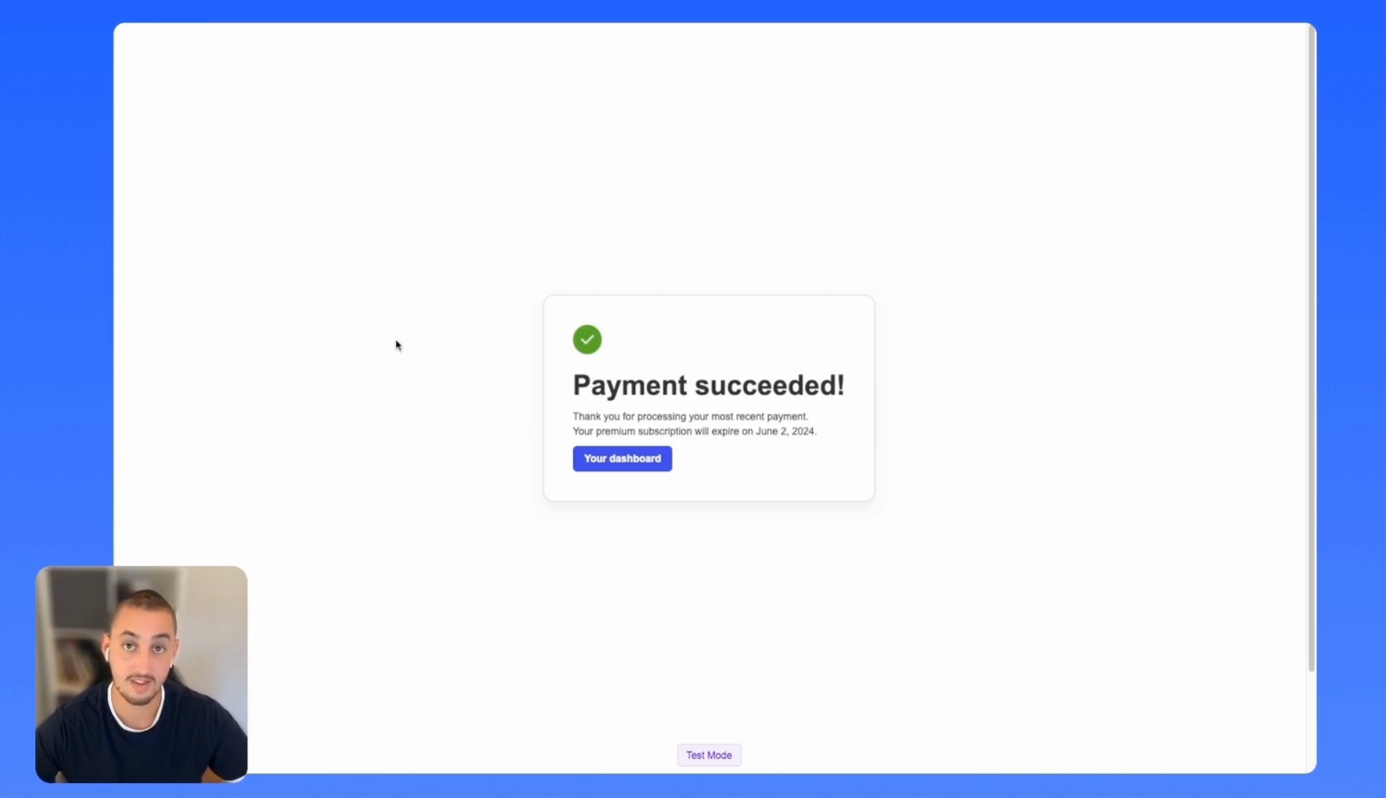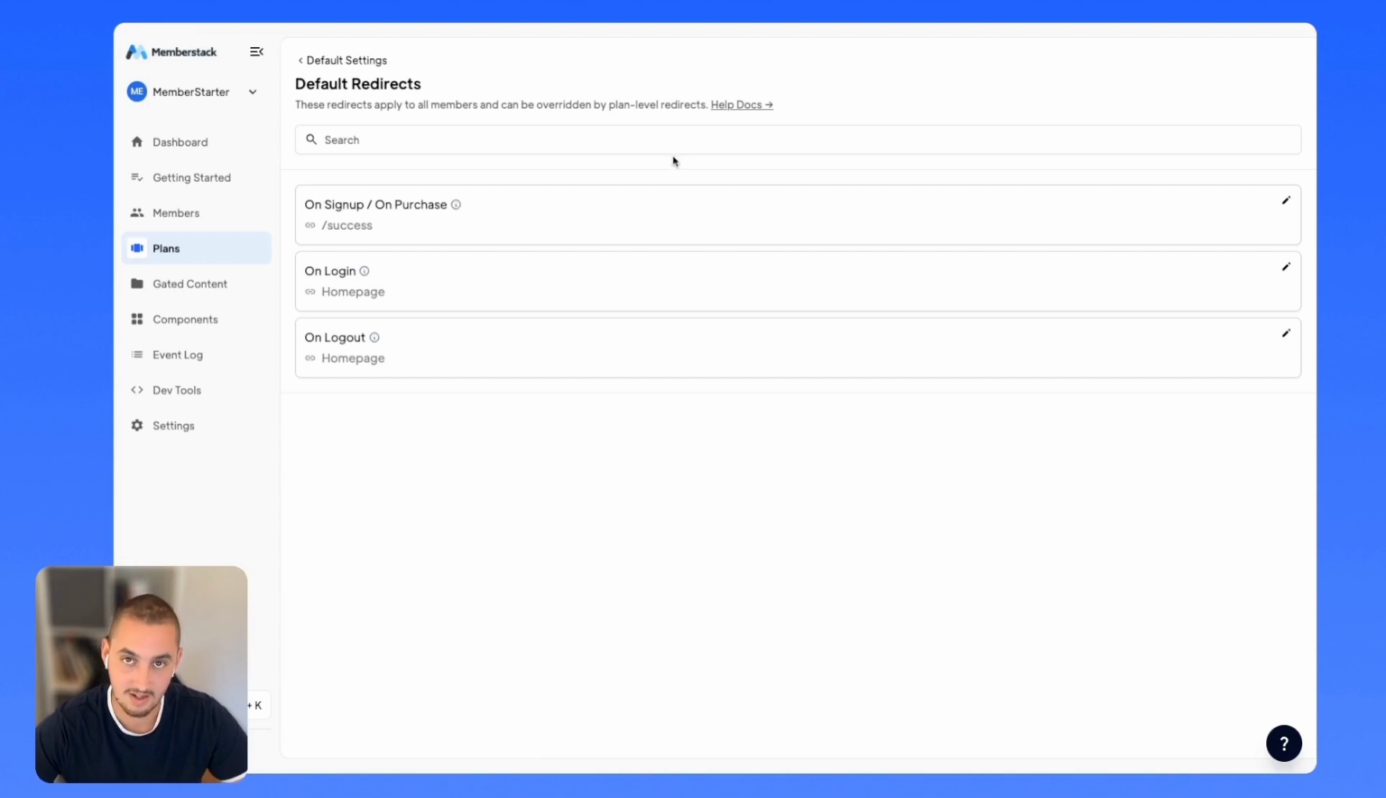Where do we want people to go when they log in, when they log out, all that stuff? So over here as well, in your Memberstack dashboard, you can select the on login and on logout redirects. And just like I explained with the signup, these can be overridden by a plan level.